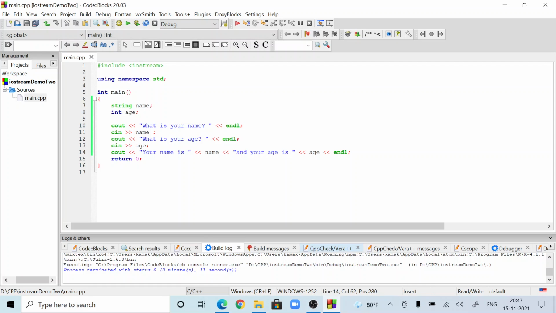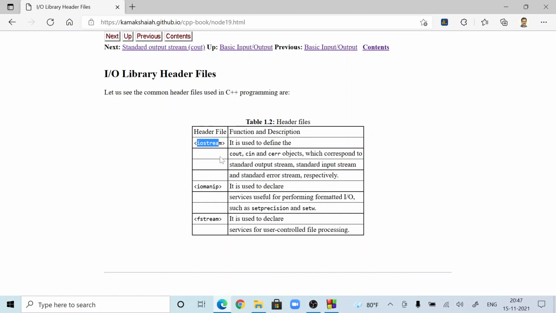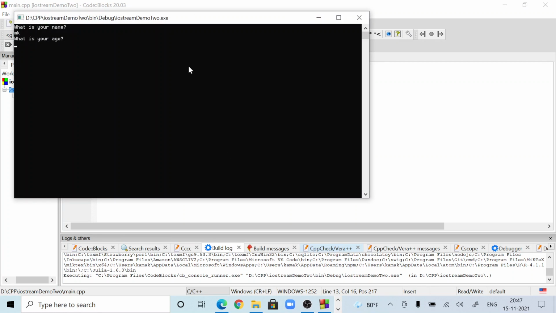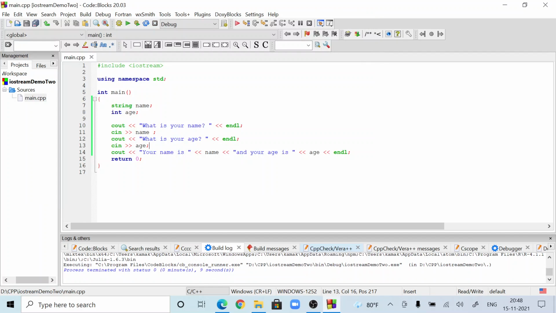So I'm just trying to explain how to use input output commands from this library IOSTREAM. Now when I compile and run, your name MK, your age 45, and now your name is MK and your age is 45, something like that. So this is just a meaningless program. I just wanted to show you name, and after that I want to give a space. We can format this output in several ways, and that we will discuss in the next session using a library called IOMANIP.